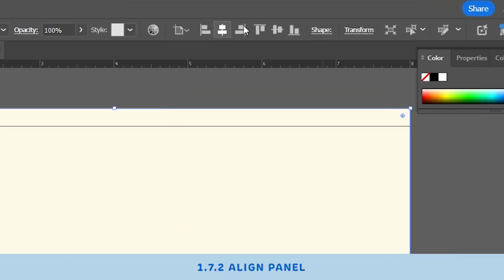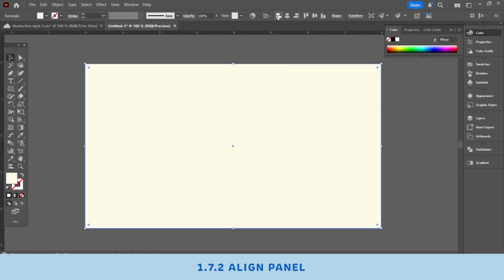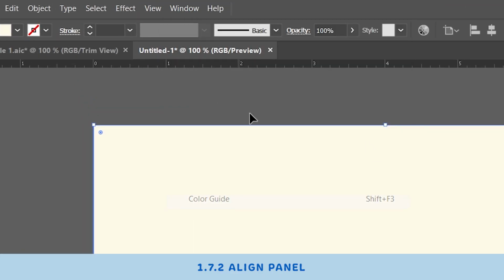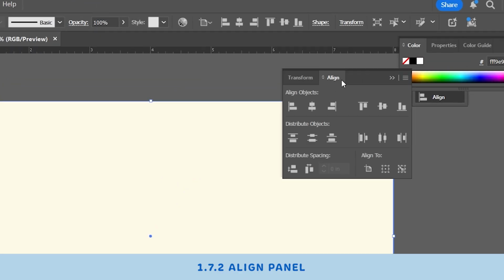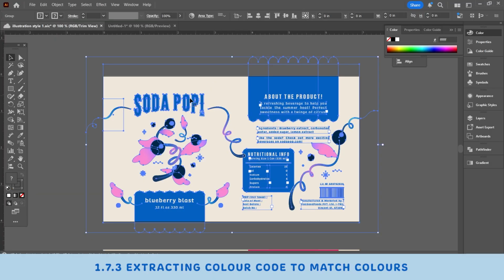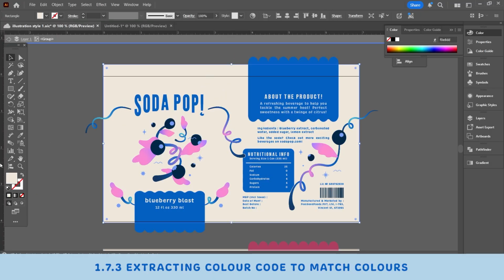I'm going to align this to center. So if you cannot find this, what you can do is go to Window, Align, and this whole window will pop out. So you basically need to align your rectangle horizontally and vertically. Let me just go back here and check what color I previously used.